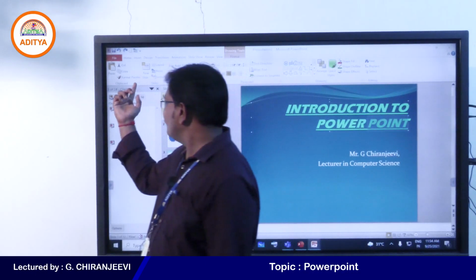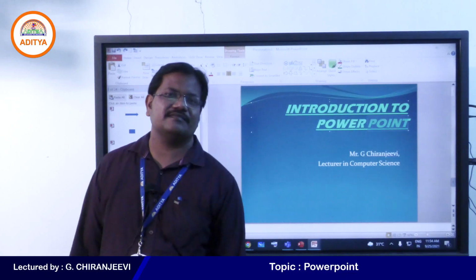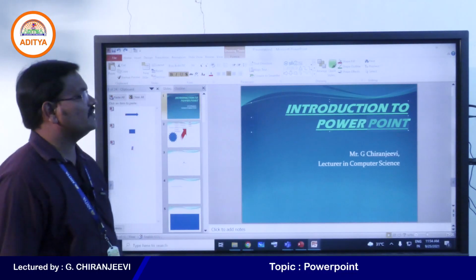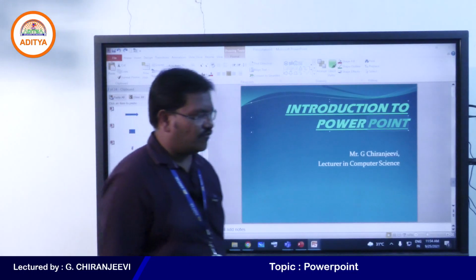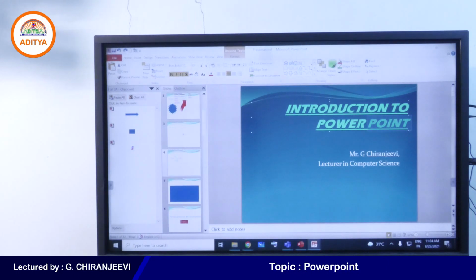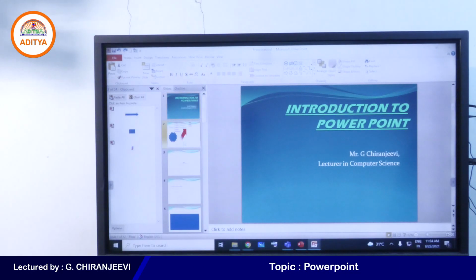Next, one more I have forgotten to tell, format painter. Format painter means if you want to copy the same style to another, you can click on format painter. Let us see that format painter. So I have selected this font. Some text is there here.